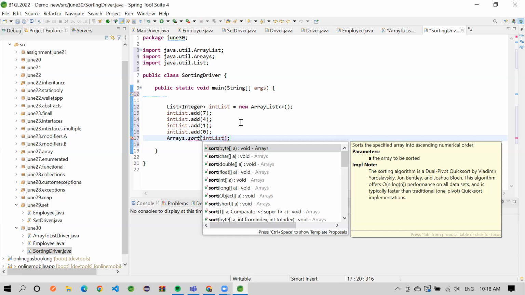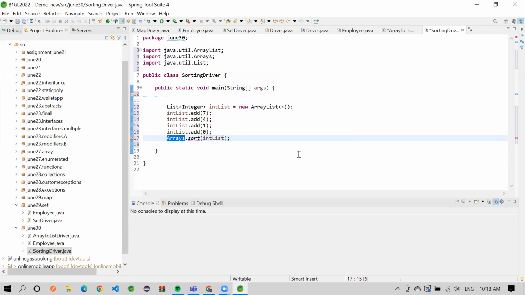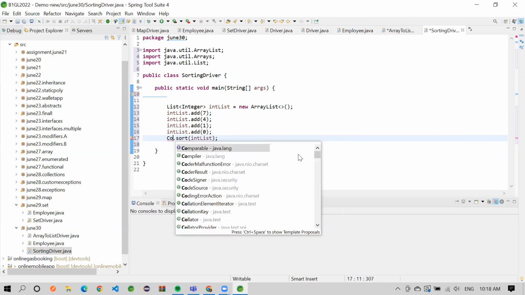Hello, sir. Sir, I think collections dot sort over. Yes, correct, correct. So this is if you have a normal array. So yes, that's correct. So we need to go for.